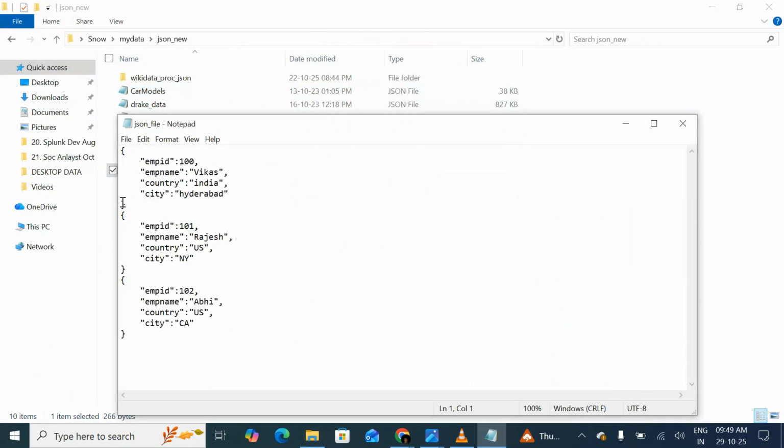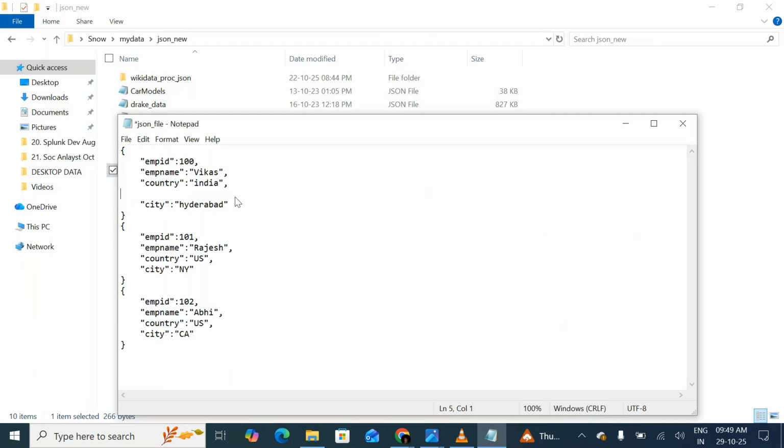See, 1, 2, 3, 4: employee ID, employee name, country, city. Total how many? 4 columns are there and 3 records are there. See, this is the first record, second record, third record. Got my point? This is JSON. Somewhere there are nested JSONs, recursive JSONs. That means, for example, here in the country, there are some sub values. Country, latitude and longitude. In the country also, US region or North region. You got my point. Sub values.